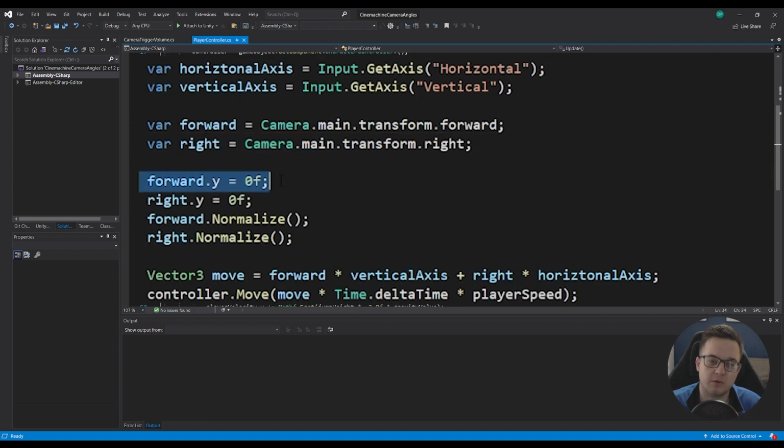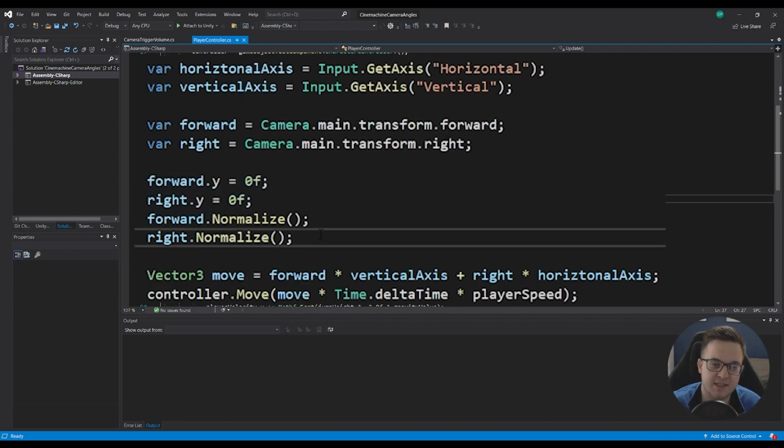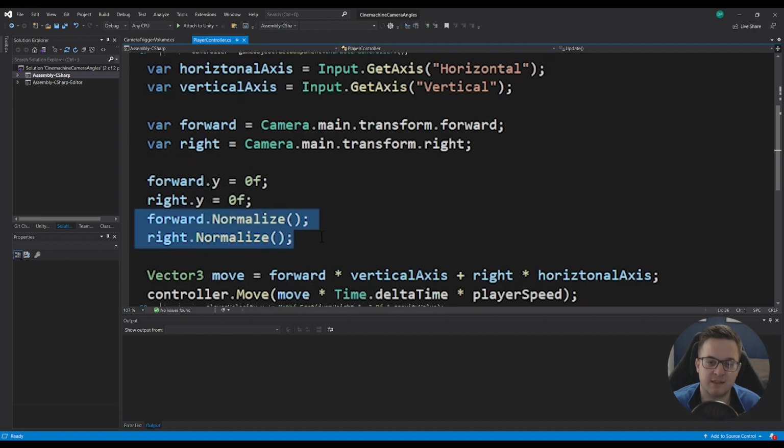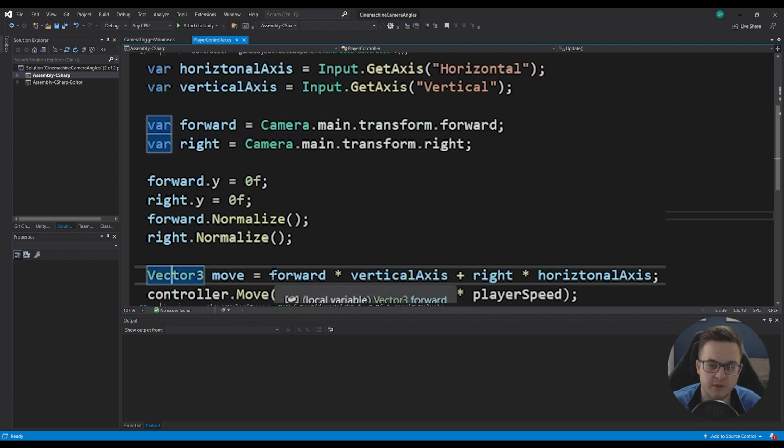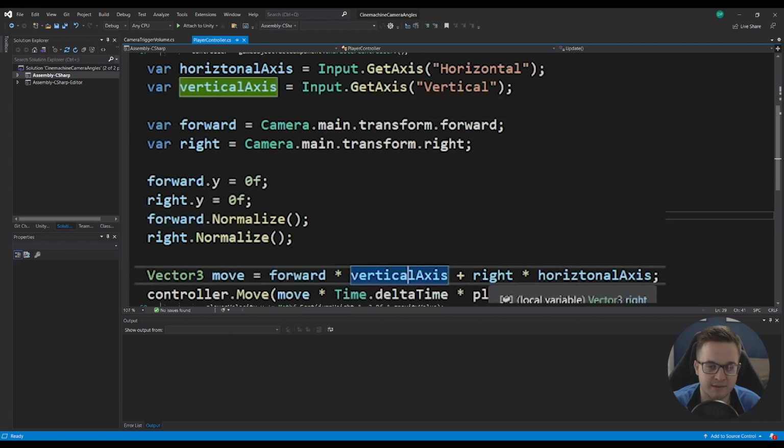transform as well. So to project the forward and the right onto a plane, if you can imagine that, if it's kind of twisted like this, we've zeroed out the Y to bring it up to a flat plane. And then we've normalized it to just make sure that it is a direction with a length of 1. So what we're going to do is we're going to multiply our forward with our vertical axis, and then add to that our right multiplied by our horizontal axis.